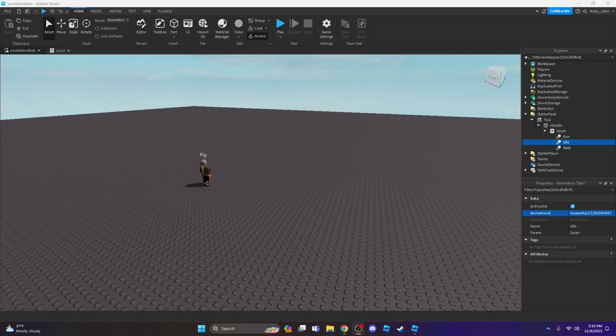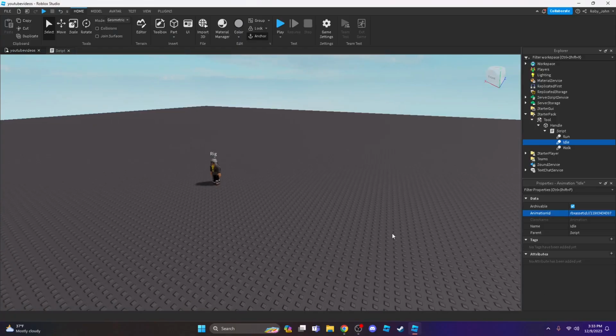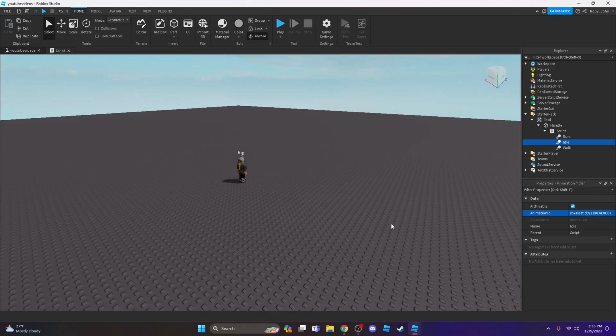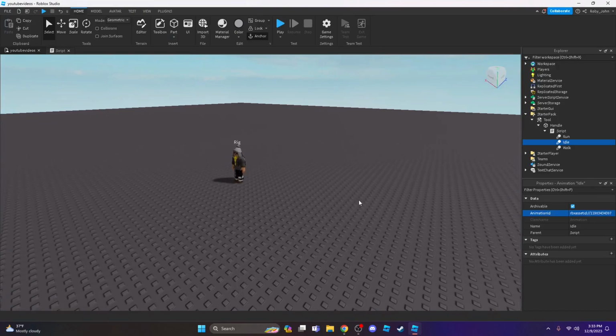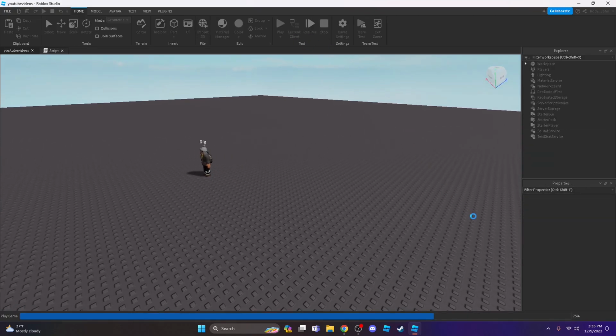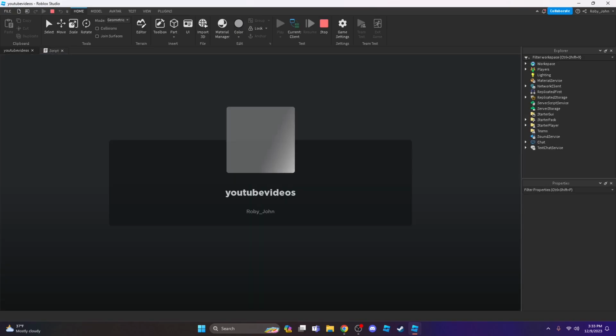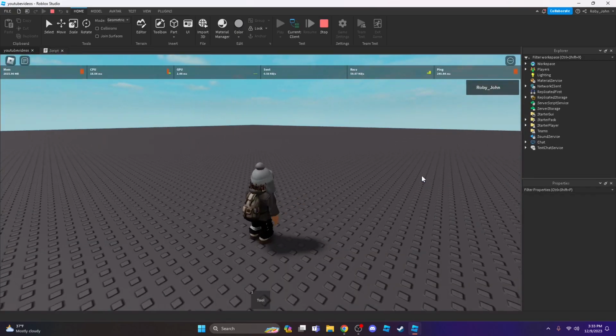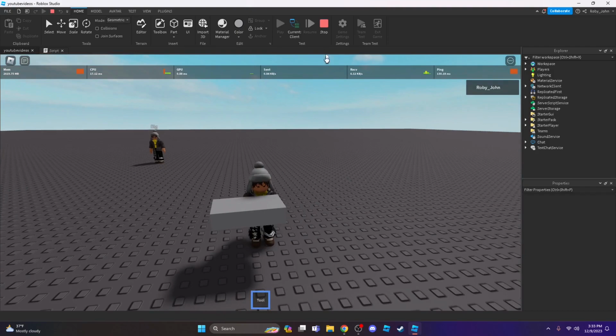But anyways, in this situation, we're going to have a tool. I'll play to show you the tool. I just have one part in it. You can have as many parts as you want. I just made a simple part.